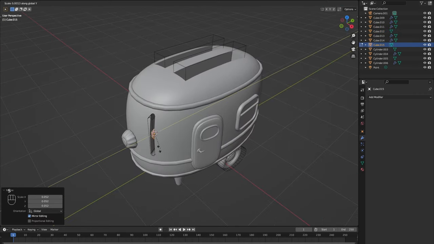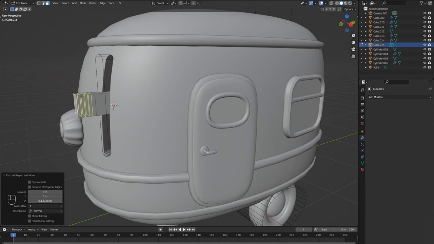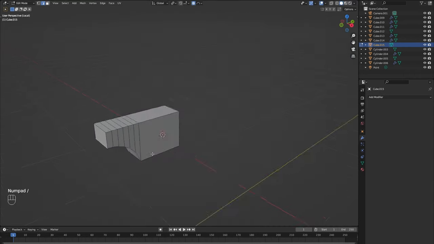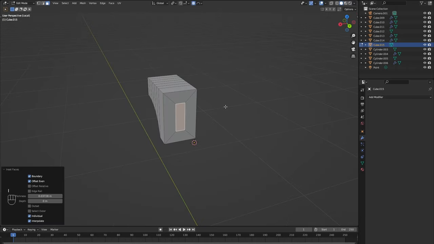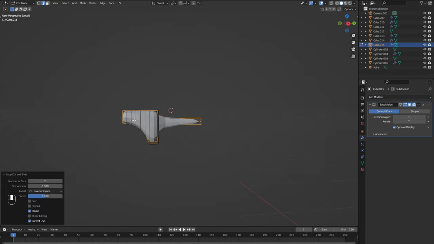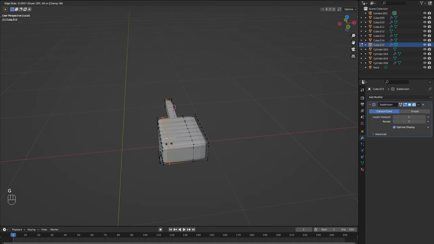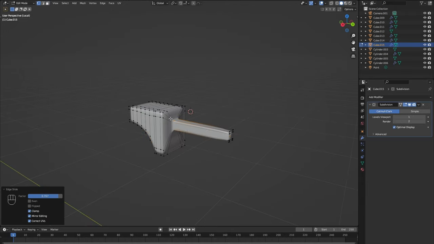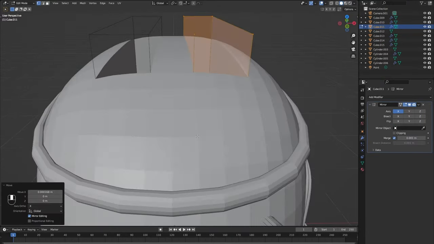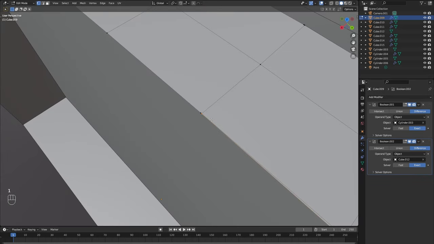Add another cube and model out the shape of a lever. Then add a subdivision modifier to make it smooth as well. I want to add a rim around the top of this toaster, which means I'll have to apply the subdivision and boolean modifier and fix the topology. If you don't want to deal with that, you could either leave the rim out or model it as a separate object. First up, we're going to connect the doubled vertices.